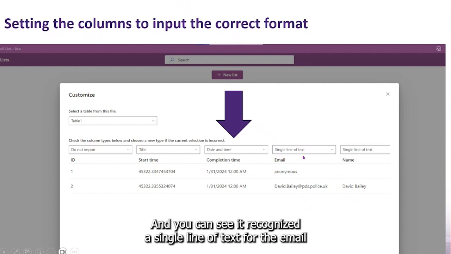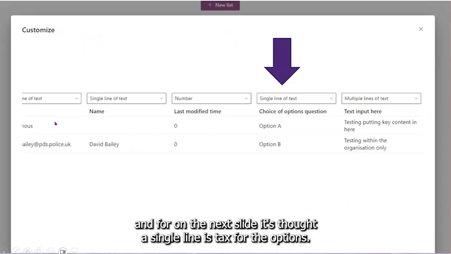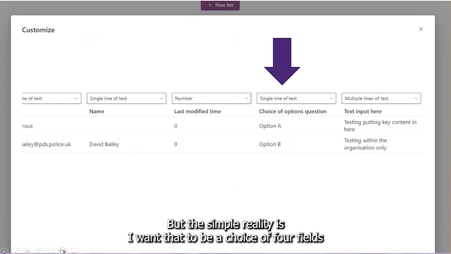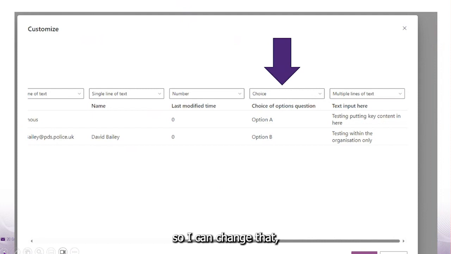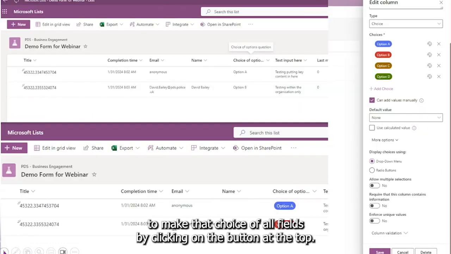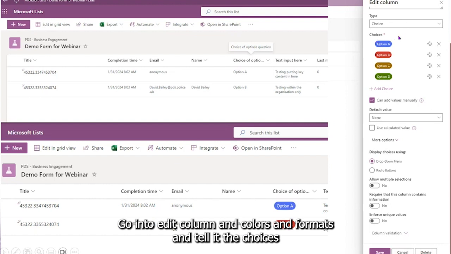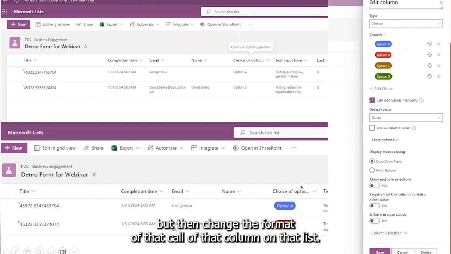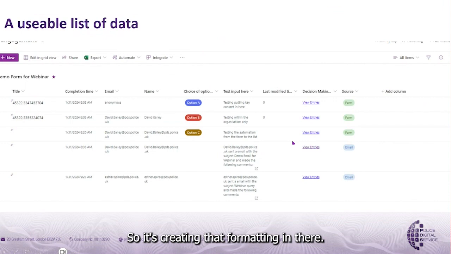And you can see it's recognized a single line of text for the email and for the name, and on the next slide, it's thought a single line of text for the options. But the simple reality is I want that to be a choice of 4 fields. So I can change that to a choice of 4 fields by clicking on the button at the top, going into edit column, and I can put colors and formats and tell it the choices. And as soon as I click save, that then changes the format of that column on that list. So it's creating that formatting in there.